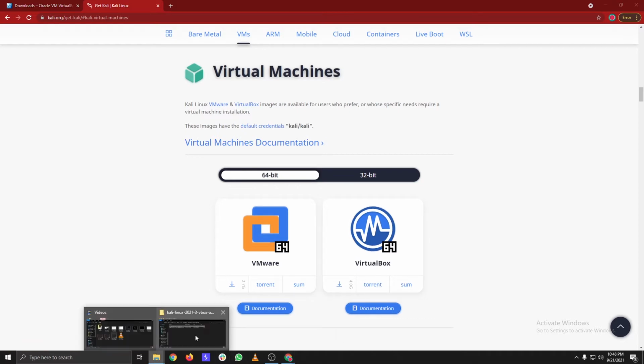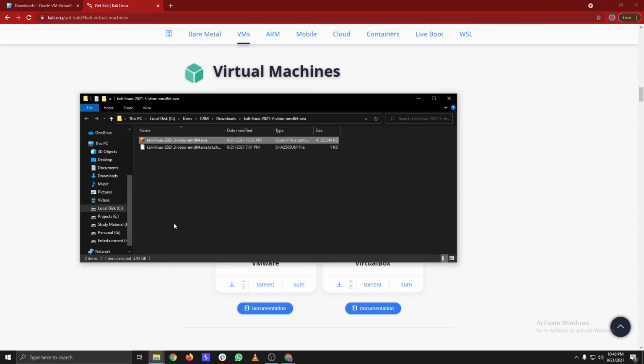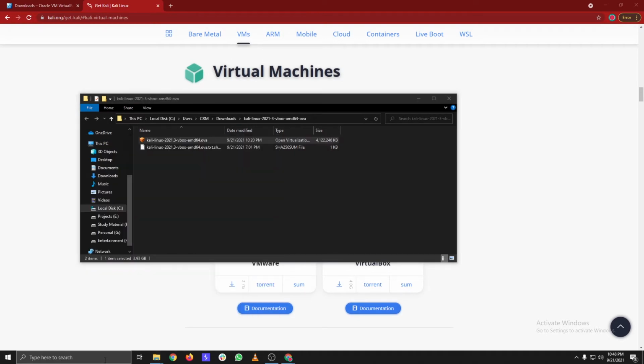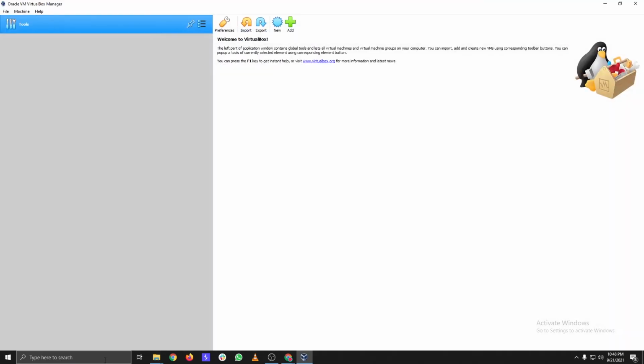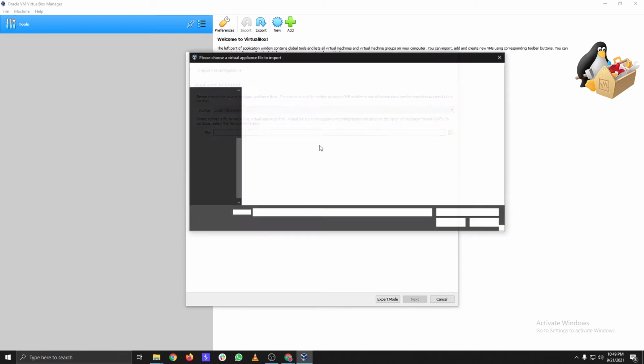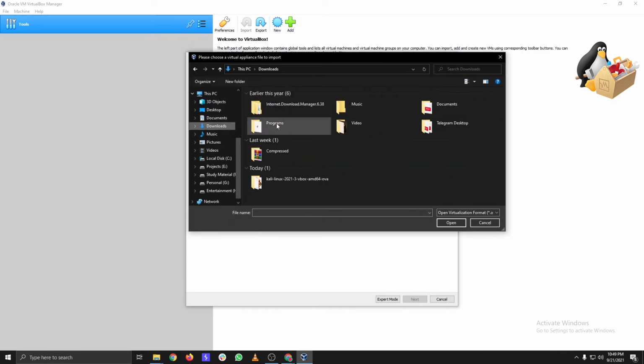So I have successfully downloaded the Kali Linux VirtualBox image, and I have also installed Oracle VM VirtualBox. Now I need to import the Linux file that I have downloaded.